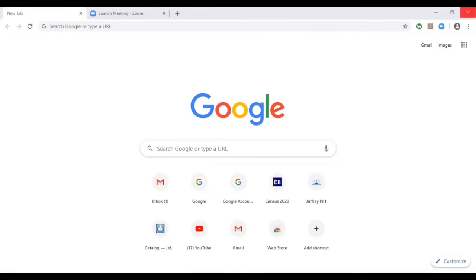Hi there. So today we are going to go over together how to submit your 2020 census. The first thing you're going to need to do is make sure you have your letter from the census with your 12-digit census ID. All right, so let's get started.